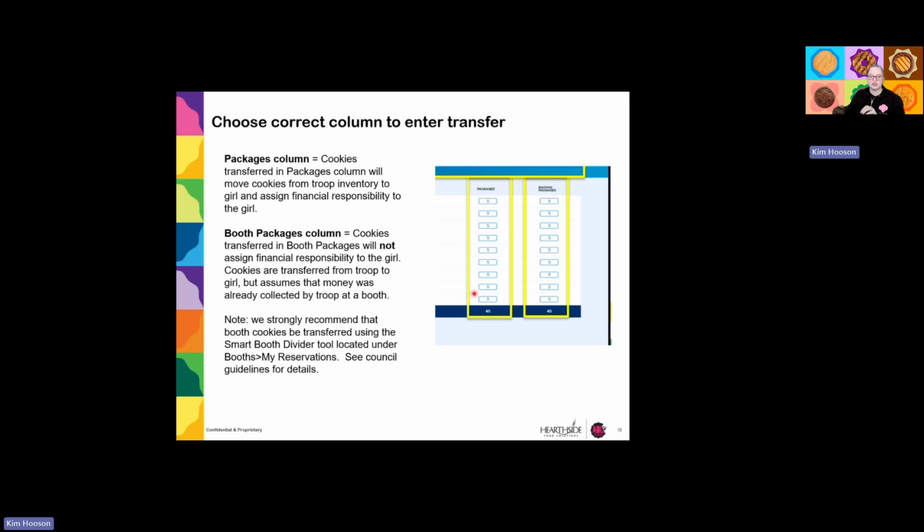So this would be if she's doing a walkabout with her own personal inventory. This is if she sold cookies in Digital Cookie and she needs to accept them so that she can go deliver her orders. This is where that number would go.